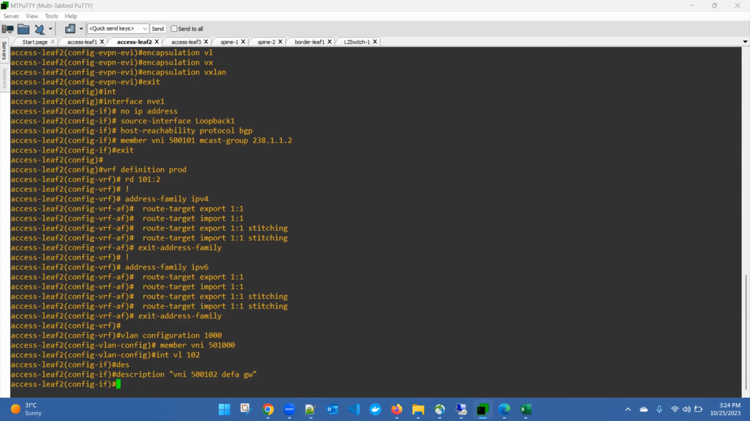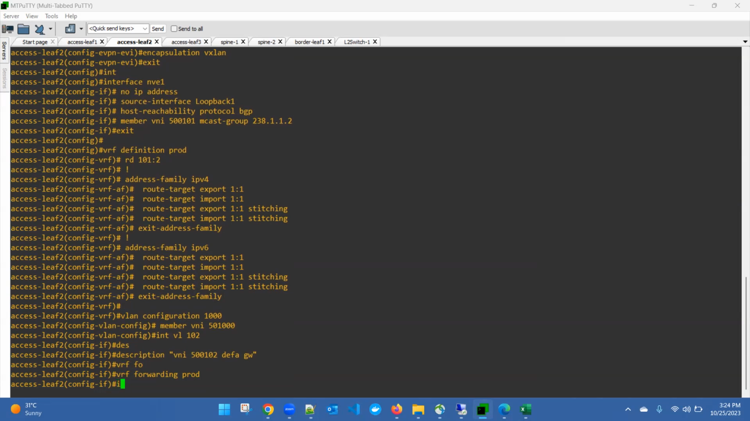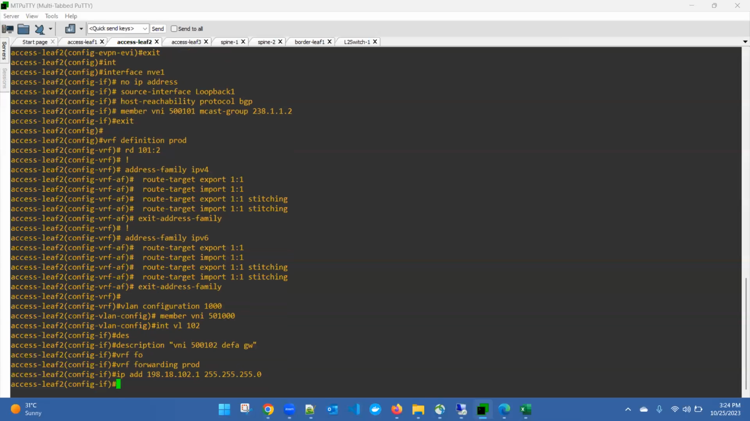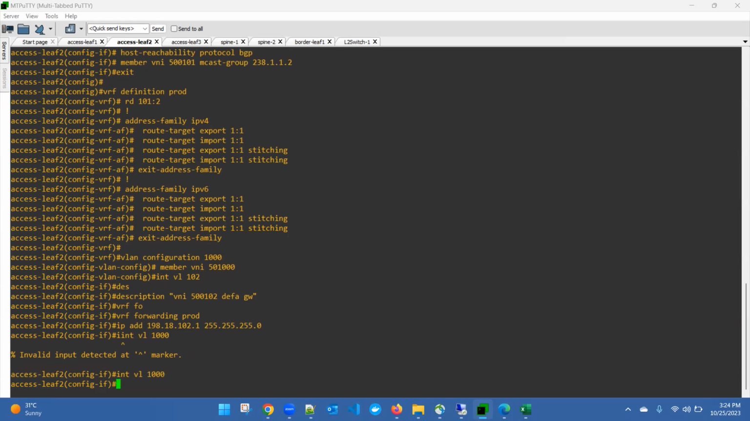We have to define the default gateway here. First is VRF forwarding, prod, and then the IP address. In this case, the host machine has an IP address in the range of 10.10.11.12, like that. So the default gateway is 102.1. Then we'll go to interface VLAN 1000, where we have to define the L3 VNI.